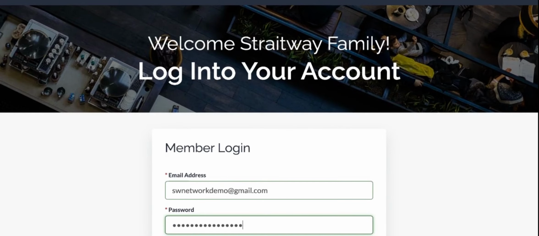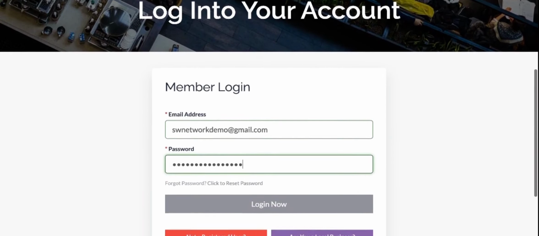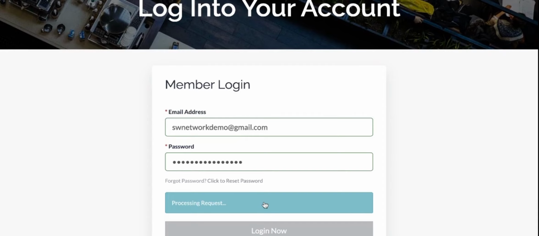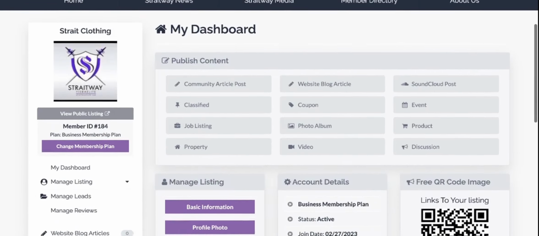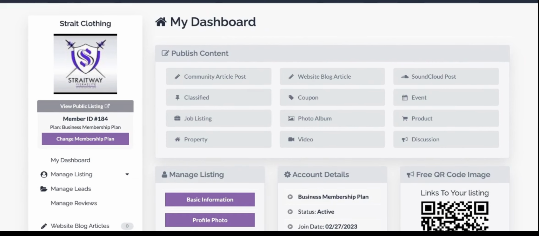Today I'm going to take you through the process of setting up your Straitway Network account. Here we're on the member login page. You put in your information, and once you log in, it will take you to My Dashboard. You don't have to be approved to log in and fill in basic information and to set up your account. Everything I'm showing you today can be done before you are approved.